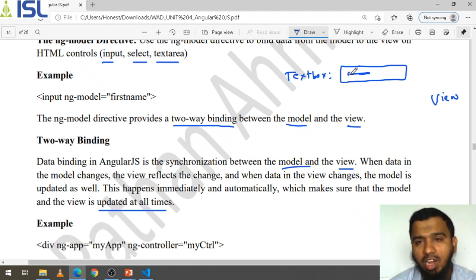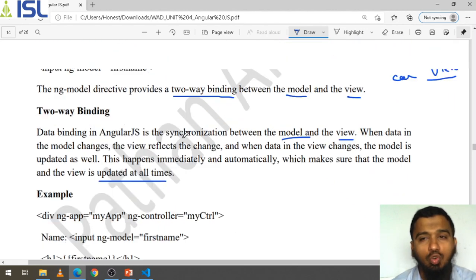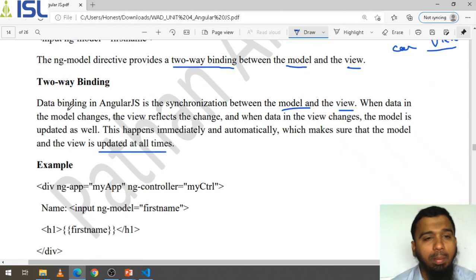So whenever you are writing here, at the same time it is reflecting here automatically. We don't need to do anything. Just when you are writing something here, that will display here. So this is two-way binding.